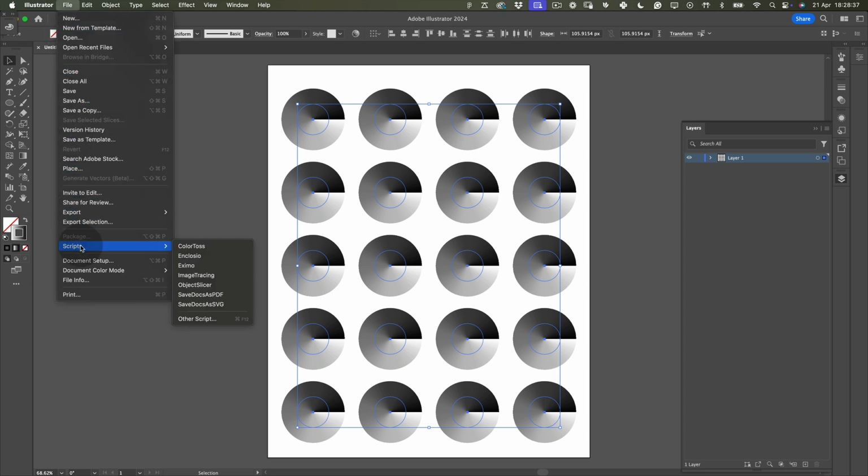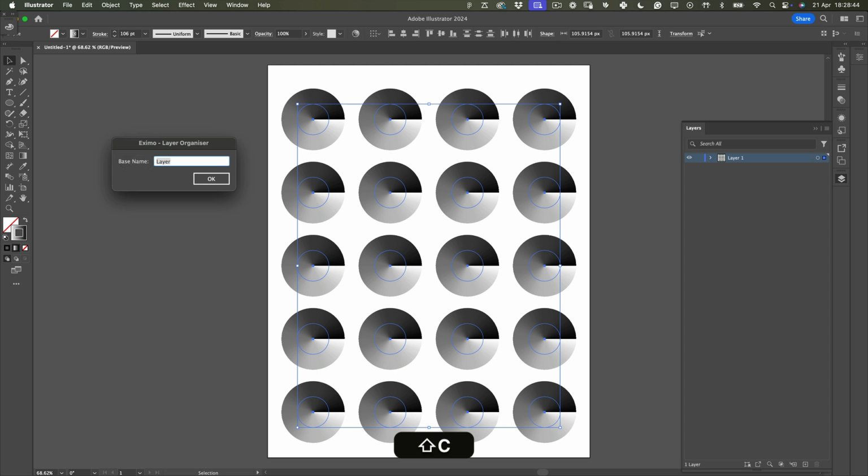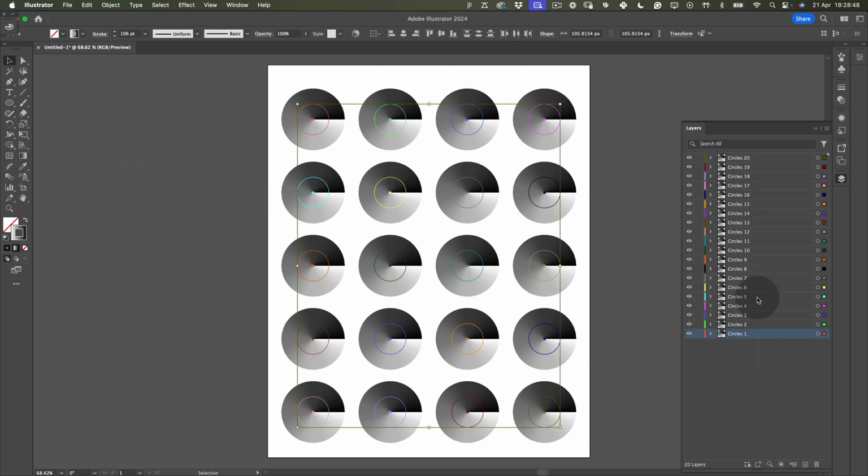Now back to Eximo. When you run it, a small window pops up asking if you want to name your layers. Just type in the name, press OK, and Eximo will automatically create beautifully organized layers for you. Super easy. But if you don't have Eximo, here's how you can do it manually.